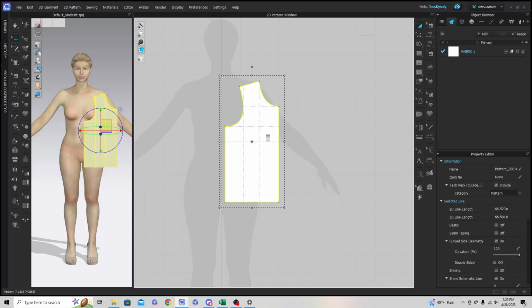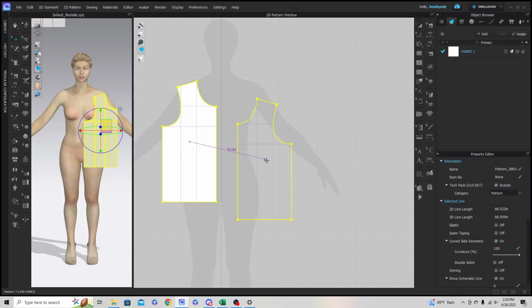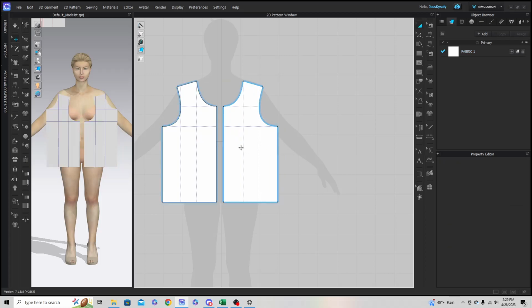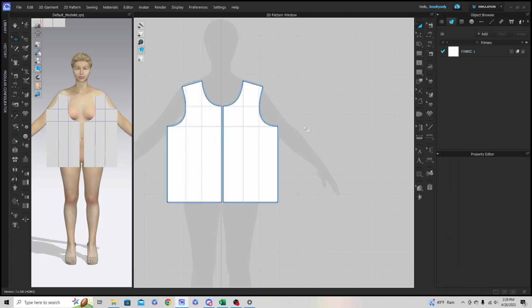Okay, now our front pattern is complete. So we can right-click, clone pattern with linked editing, symmetric pattern with sewing, hold shift, and paste the other side. So now we have both sides of our t-shirt. That's it for the front. Next we'll do the back.